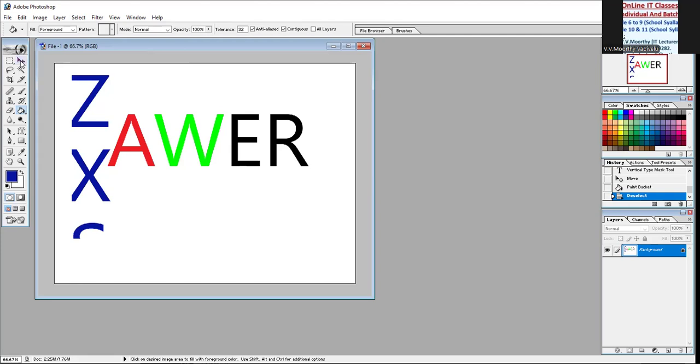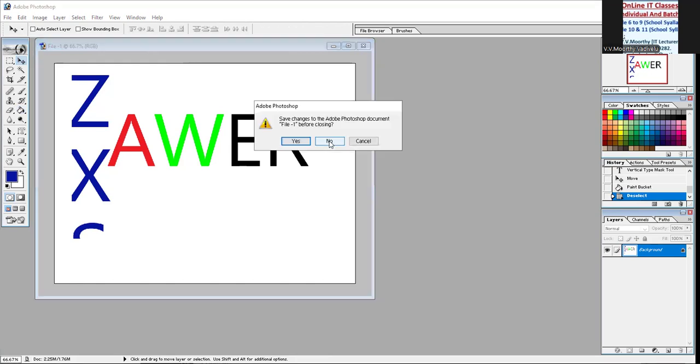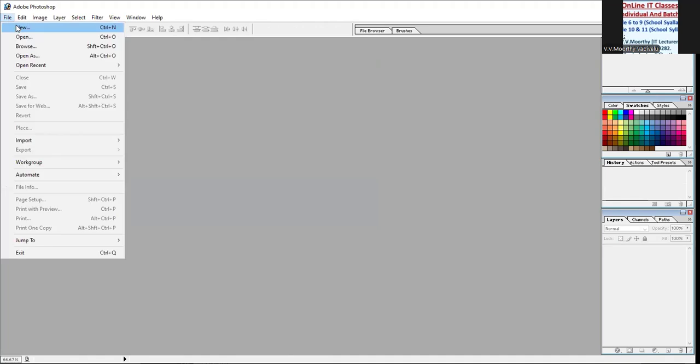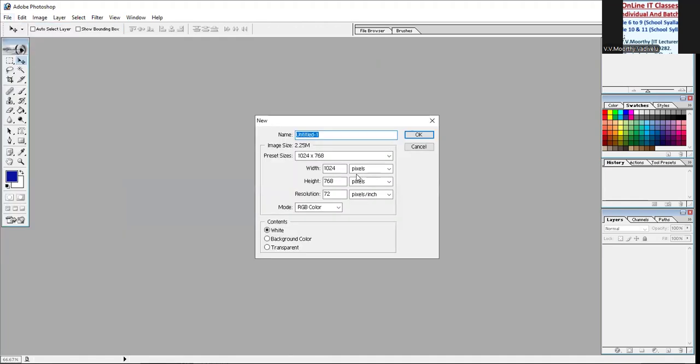So then click on Move Tools. So you get the new file. So you click on here. No need to save. So you press this no. So then click on here. File new. Say the new file. Pixel 1024, height 768 pixels. Resolution 72. So then after that, okay.